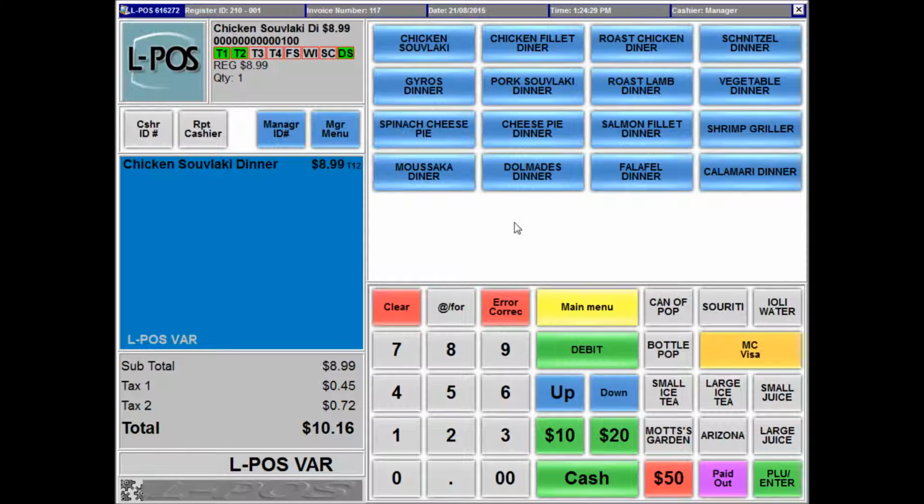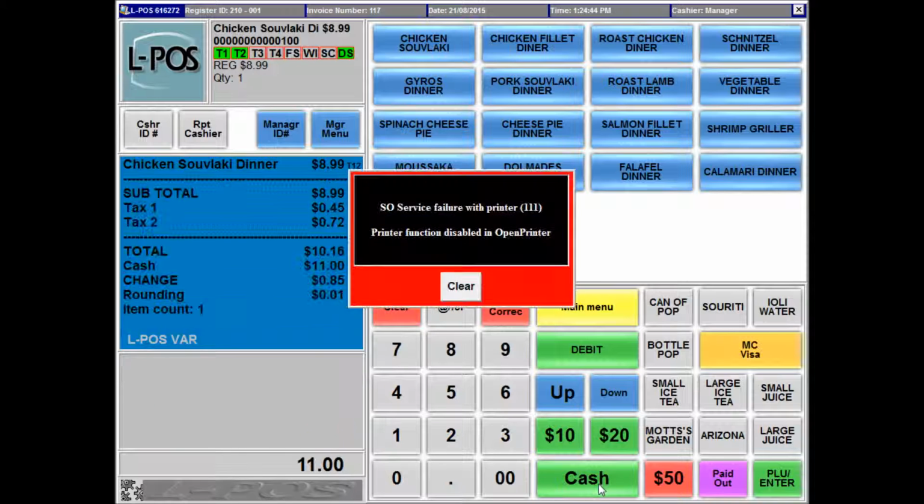When using cash, type in the exact amount that the customer is paying and click on the cash button. For example, if they are purchasing a chicken souvlaki dinner and they decide to pay with $11, you input $11 and hit cash. A window will pop up with the right amount of change that you will need to pay back.